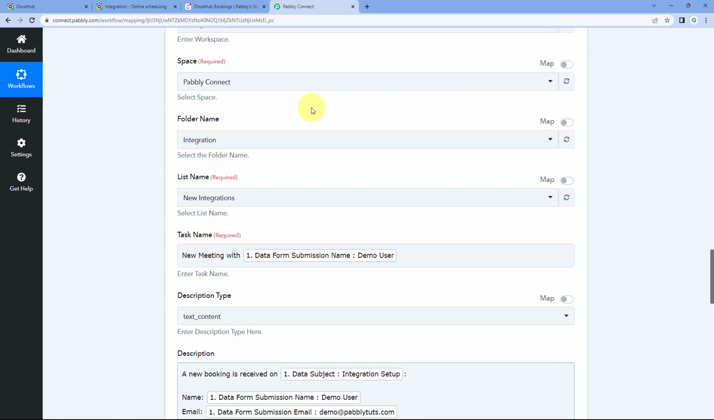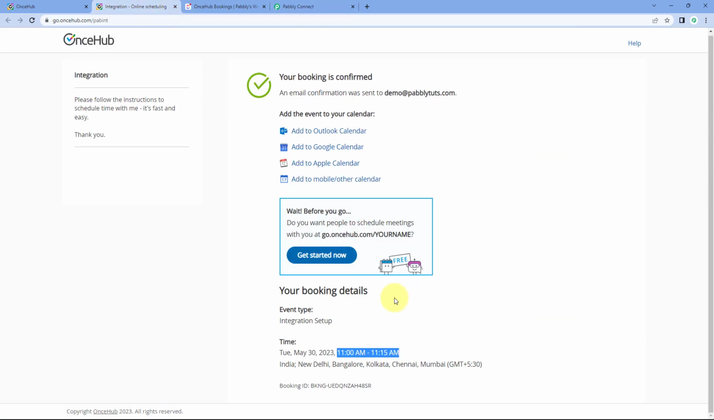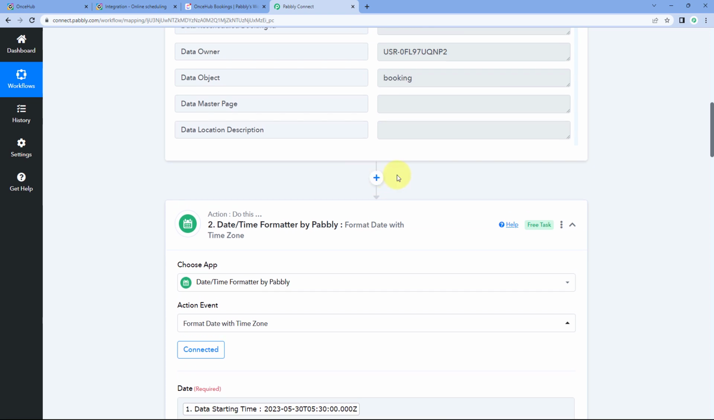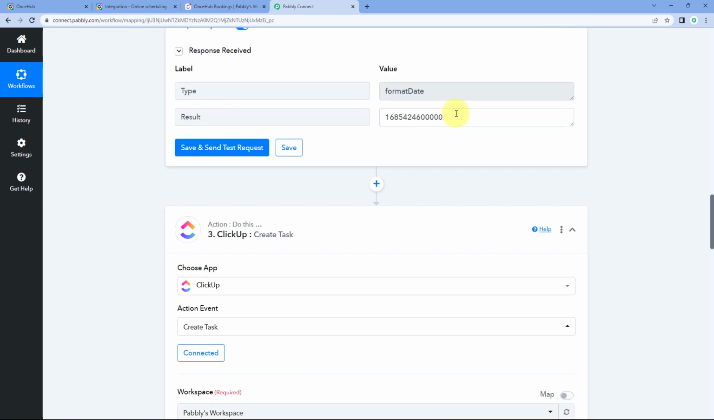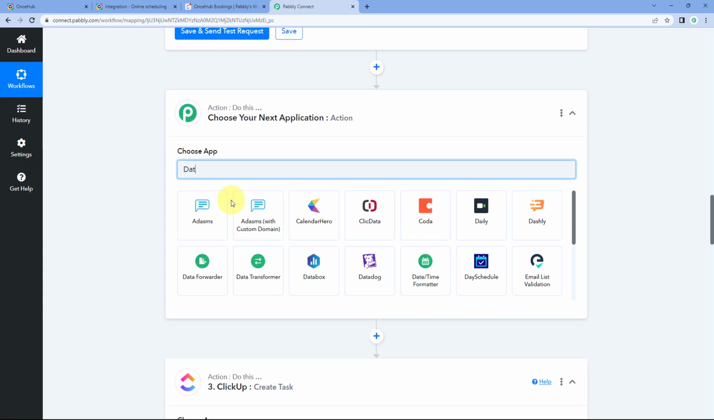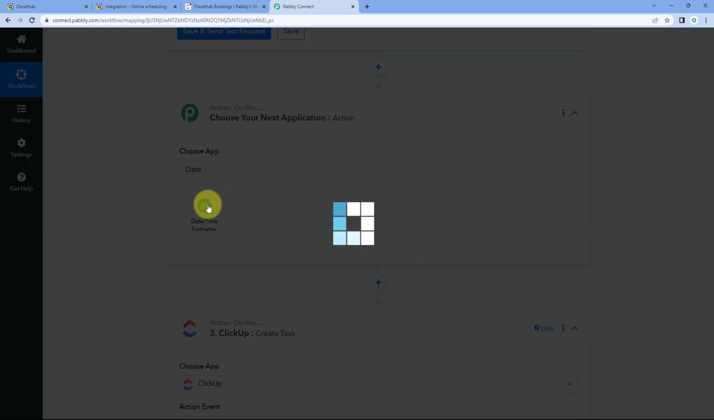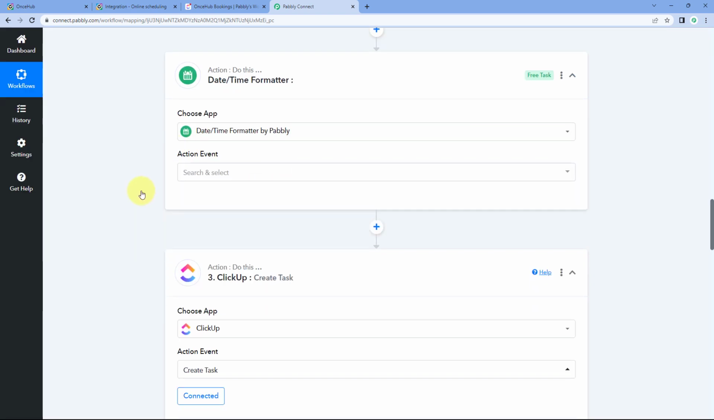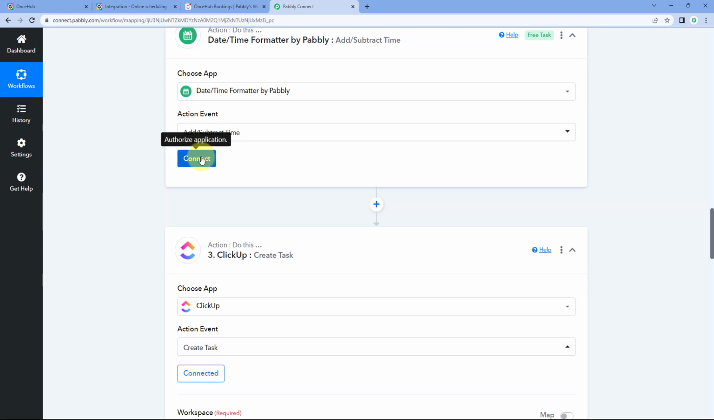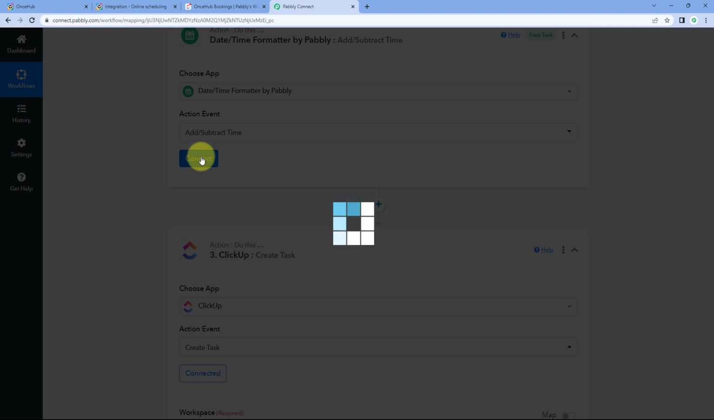In a similar way, if you want, you can enter the due date as well. What we have to do, as we discussed, each event is a 15 minutes event. So here what you can do, you can basically add 15 minutes in this particular time which we have received over here. Just click on this add action step button once again, and then once again we have to select date time formatter over here. Just select date time formatter. After selecting date time formatter, this time in action event from this drop down, select the action event as add or subtract time, and then just click on connect.